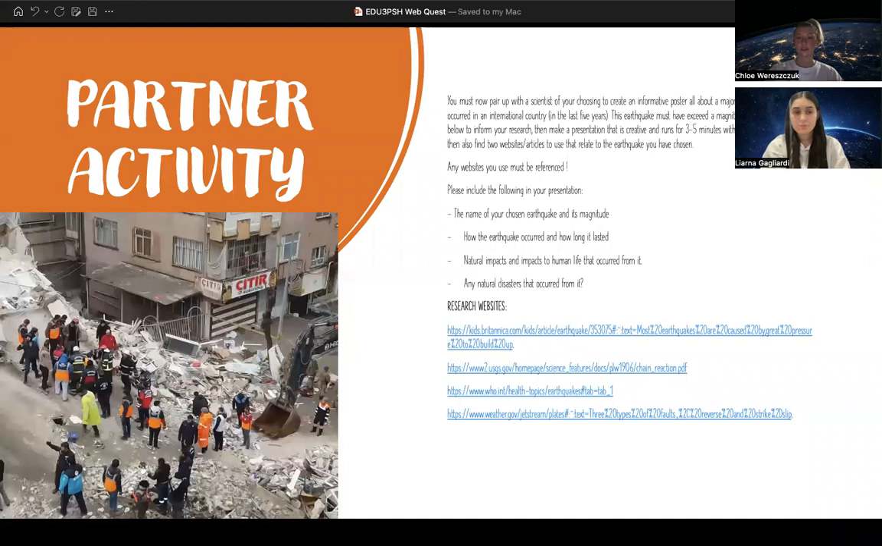In your partner activity, you must pair up with a scientist of your choosing to create an informative poster all about a major earthquake that has occurred in an international country in the last 5 years. This earthquake must have exceeded a magnitude of 6.0. Use the websites below to inform your research, then make a presentation that is creative and runs for about 3 to 5 minutes with your partner.